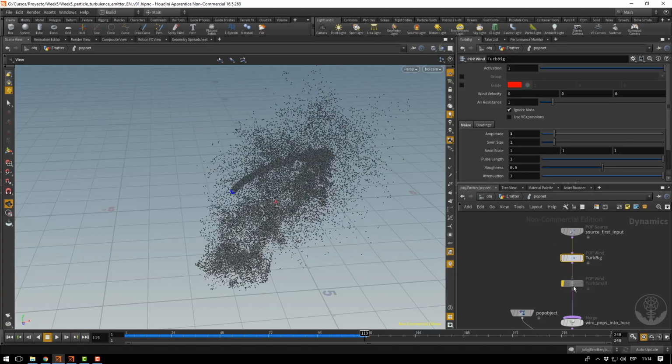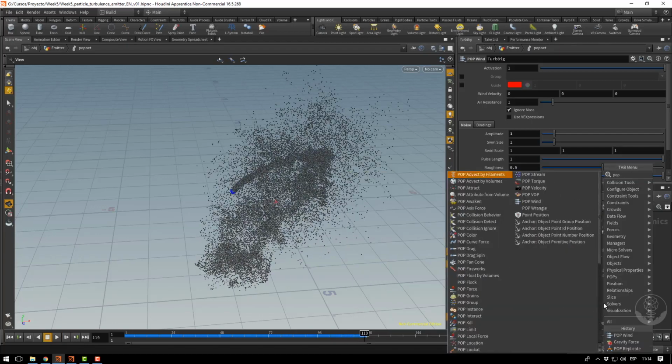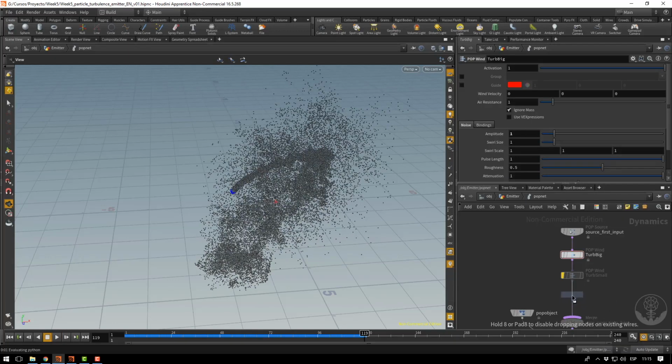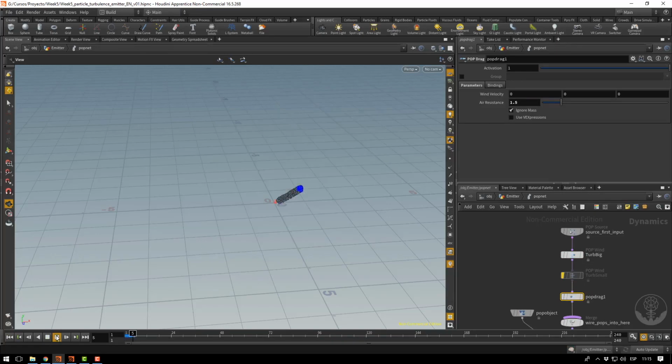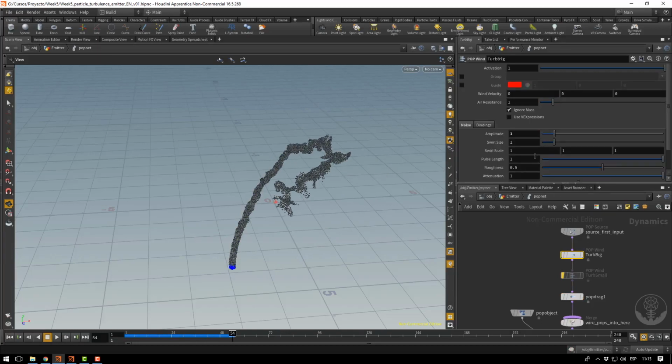Another thing I like to use when using turbulence is to add a pop drag, so that they lose energy. It's like a damp. They lose energy over time. The higher the value, the more density, the more energy they lose. So we see that now they stick to our turbulence. You can still play around with this, probably make the turbulence bigger, as it's a bigger noise.